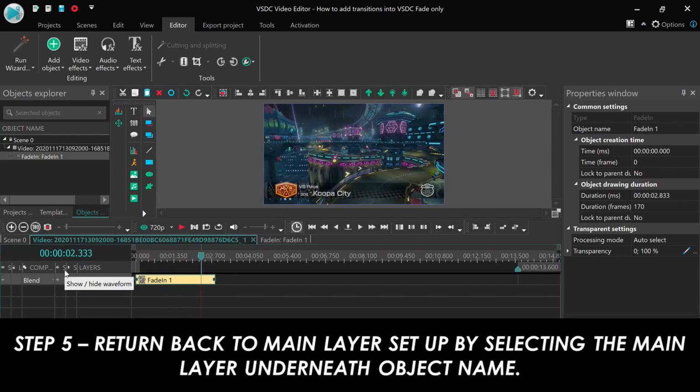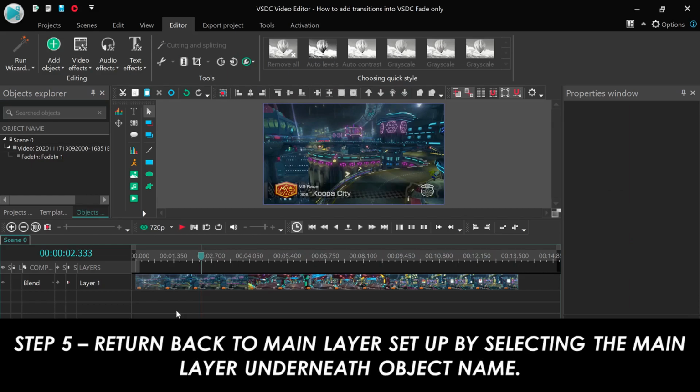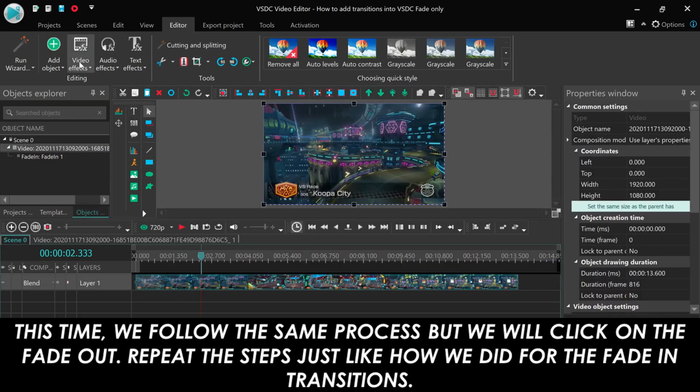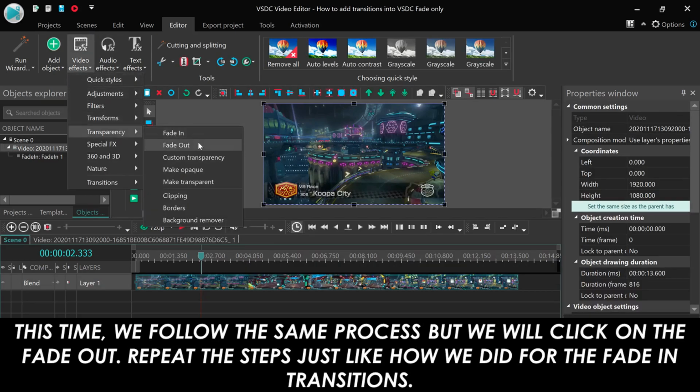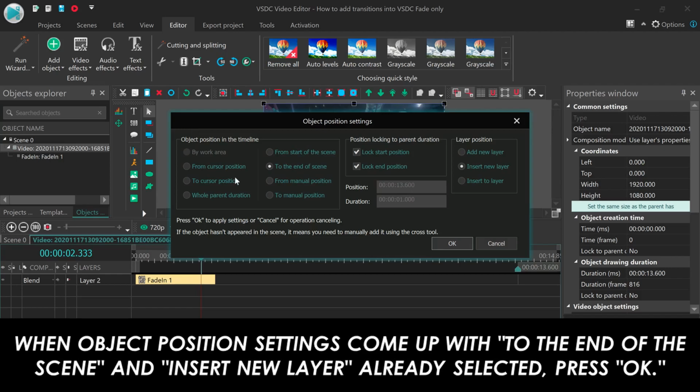Step 5. Return back to the main layer setup by selecting the main layer underneath object name. This time, we follow the same process, but we will click on the fade out. Repeat the steps just like how we did for the fade in transitions. When object position settings come up with to the end of the scene and insert new layer already selected, press OK.